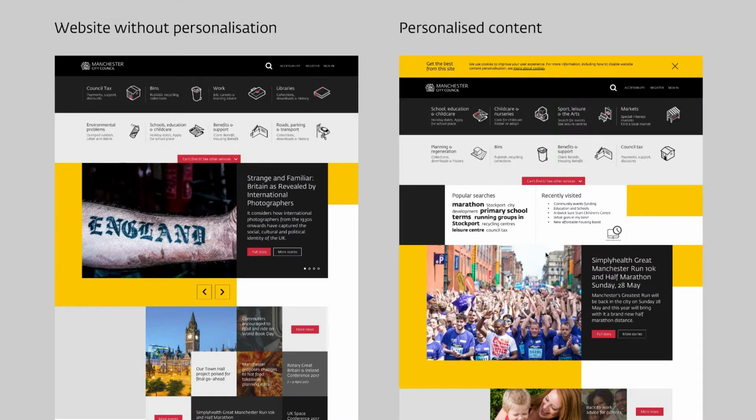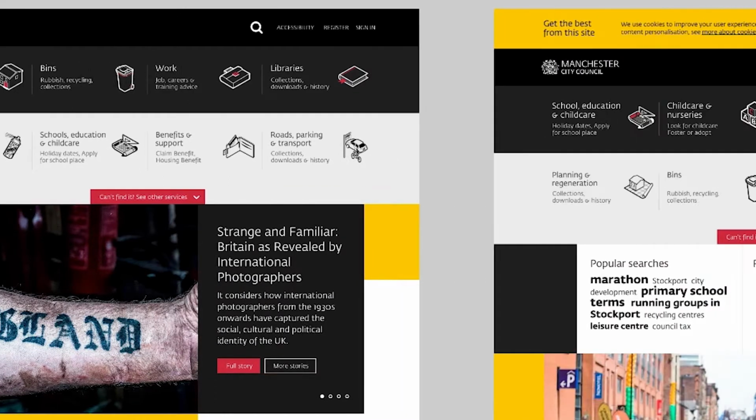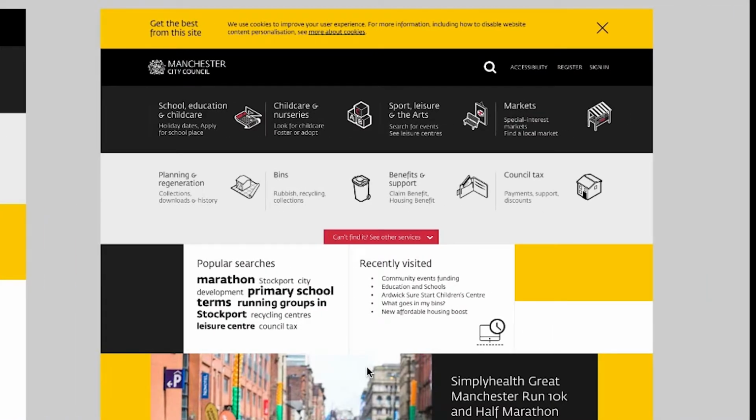On the left-hand side, we've got a flavour of the Manchester City Council website that is not personalised. Right at the top, we're seeing things like council tax, bins, work, libraries. But because we know a little bit more about Susan, what we're seeing here on the right-hand side is schools and education, childcare and nurseries, the things that she cares about. Also, the events and the marketing stuff that's held within the CMS, we can bring those to the foreground as well. So this is stuff that you can pretty much do right now in the CMS.